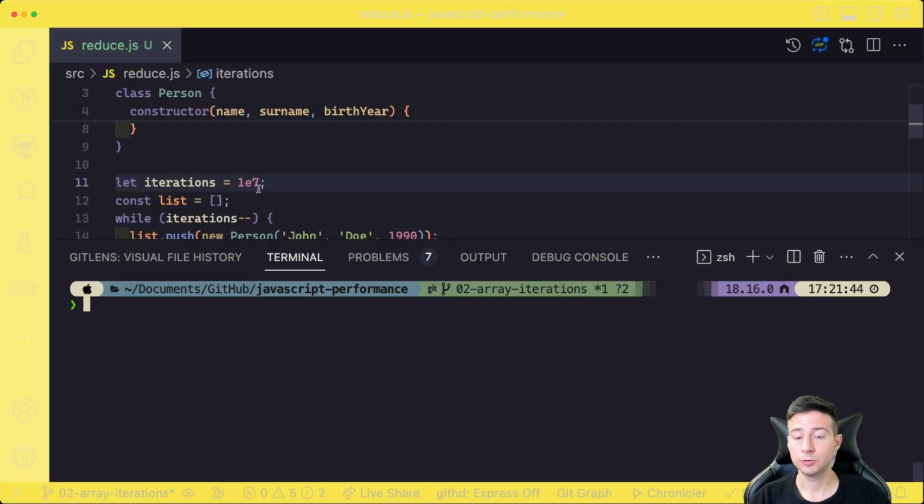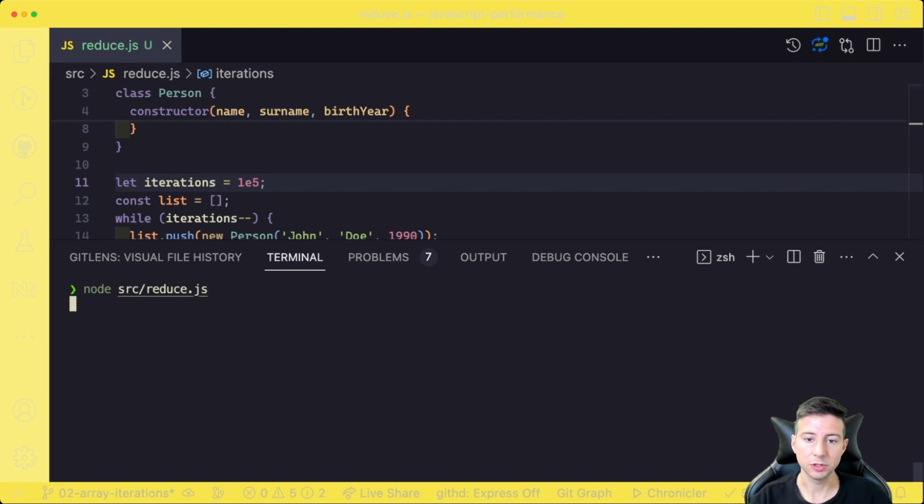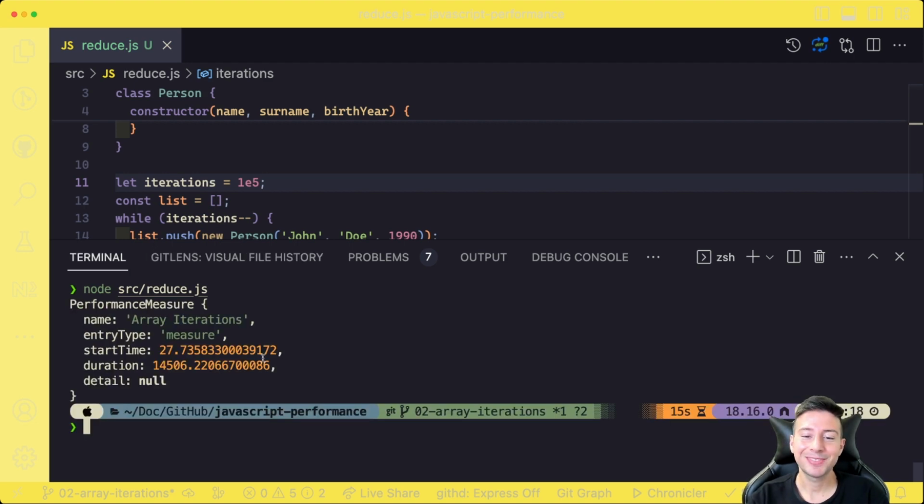Now we run the script with 100,000 elements. So I save the file and run again node source reduce.js. Now we wait for the result. Fortunately, this time the script finished, and as you can notice, the duration is 40 seconds. It's not a good time, as you can imagine, because in this case the algorithm takes too much time to finish its job.